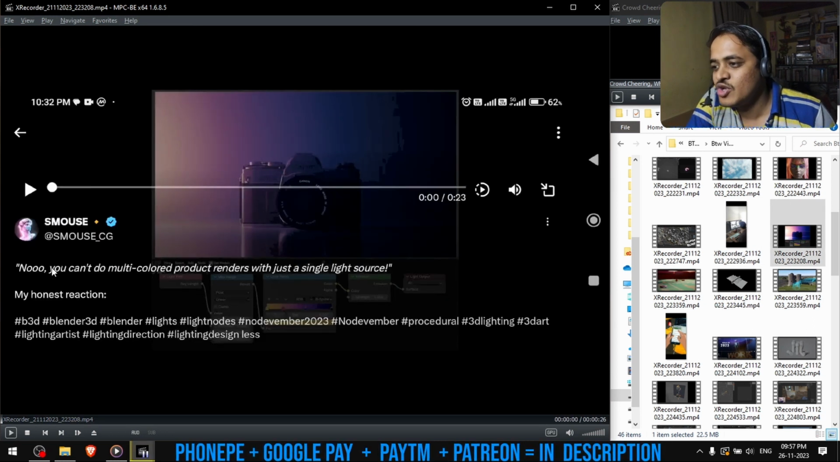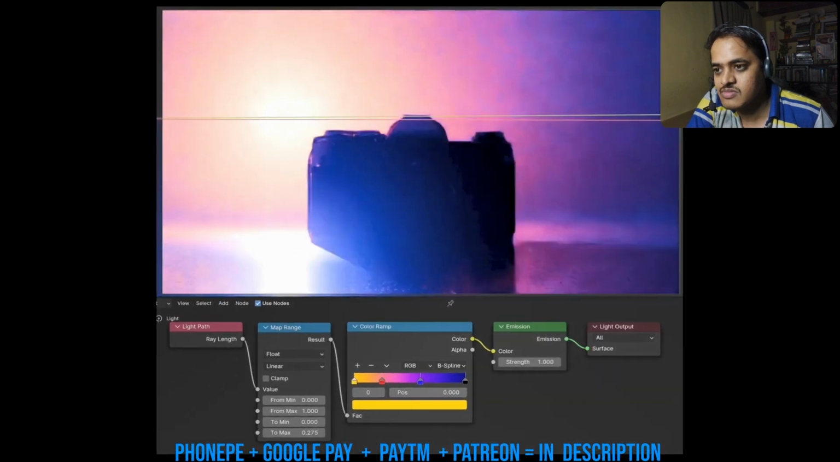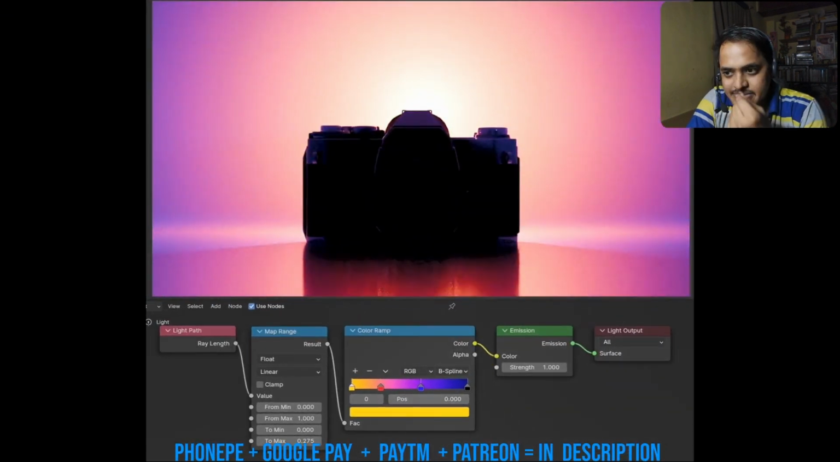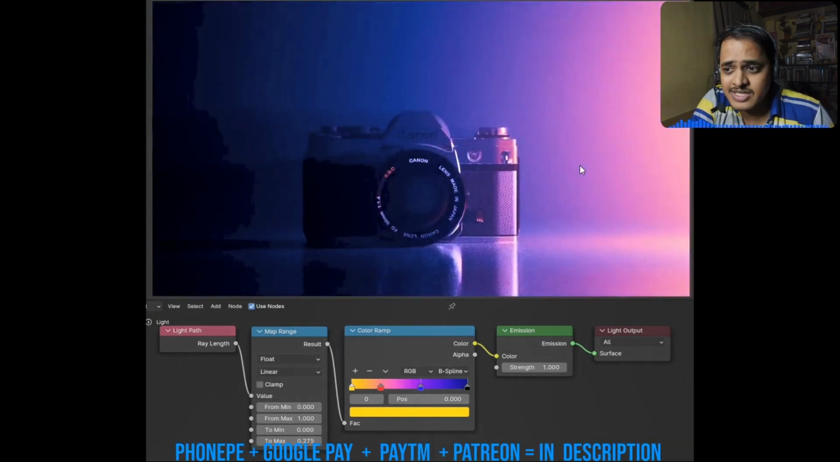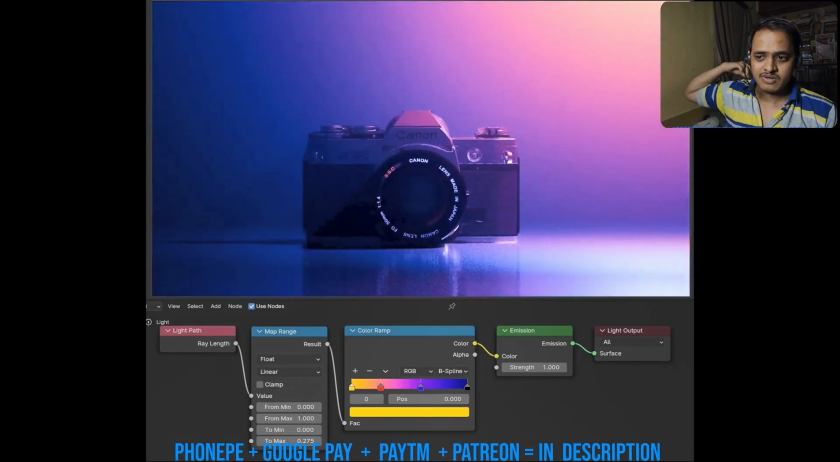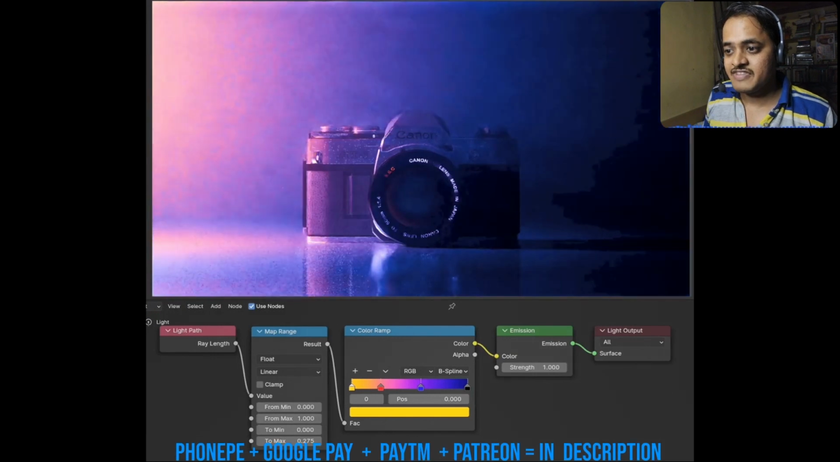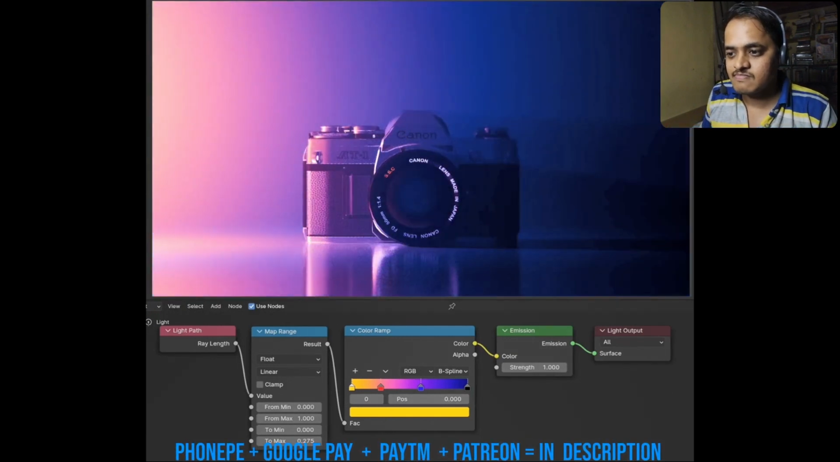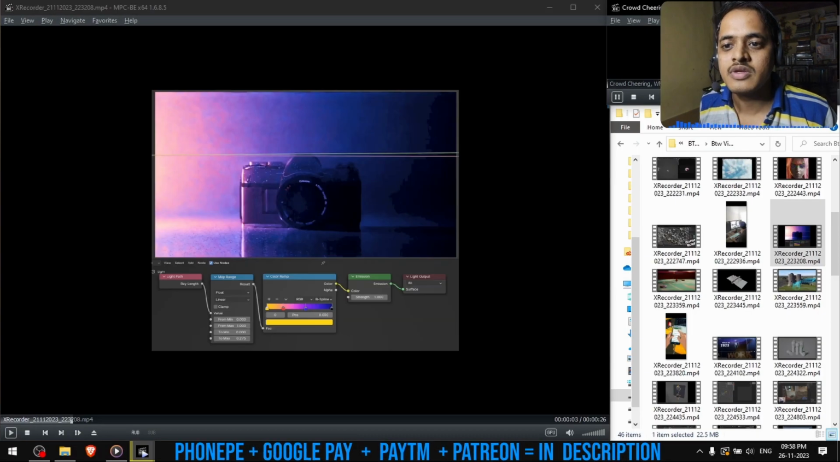Yeah, this is... No, you can't do multicolored project renders with a single light source. Boom! In your face! Mouse did it with a single light source. In real life, it's very difficult to get such kind of freedom, you know? And this feels like a post-process thing, but it's magic without logic. You are the deserver.